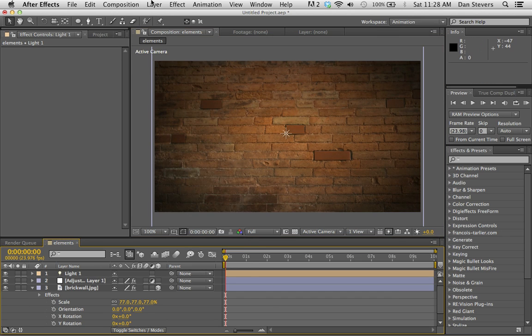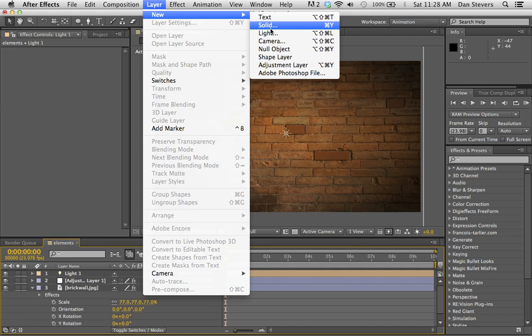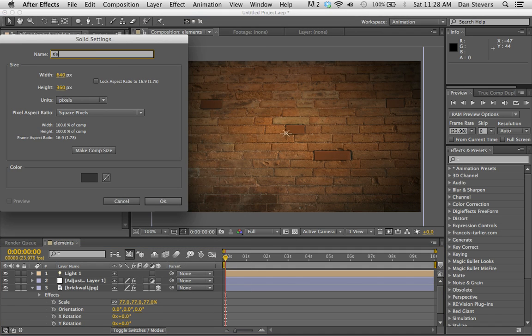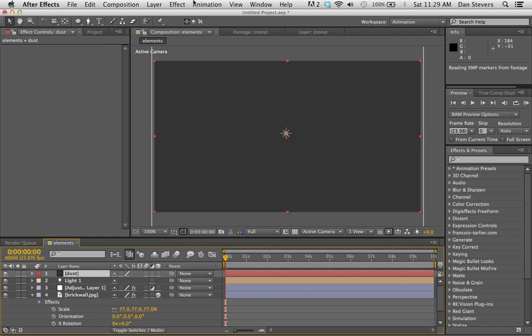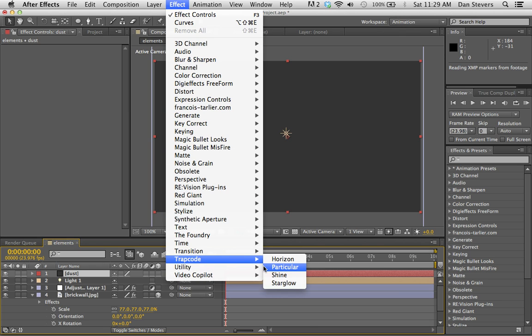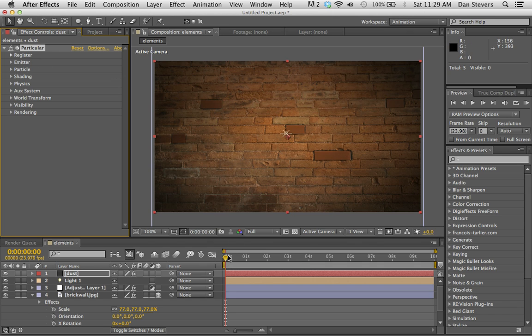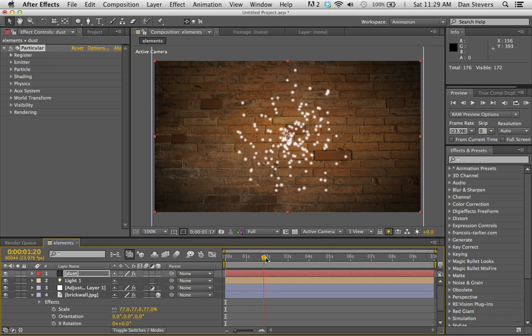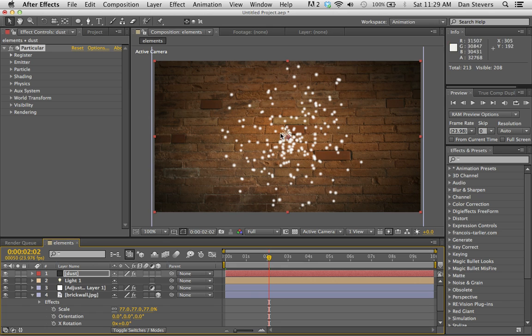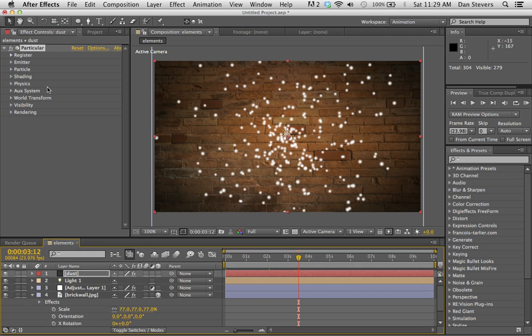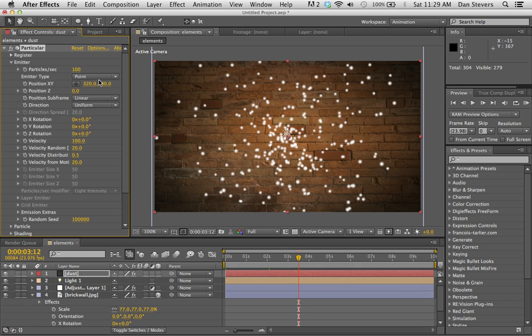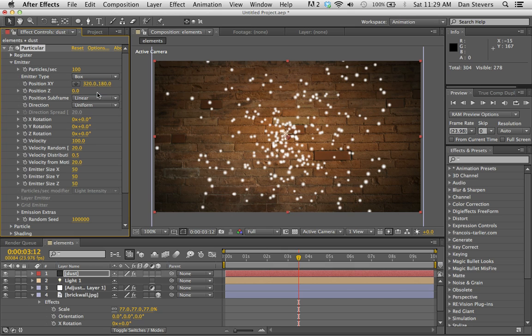Okay, so first thing we need to do to get Particular working is create a new solid, and I'll call this Dust. And we're going to apply Trapcode Particular to it. And by default, Trapcode Particular starts out with these little circles shooting out from a central point. We don't want it shooting out from a central point. We want it shooting out from a box. So we're going to change our emitter type to box.